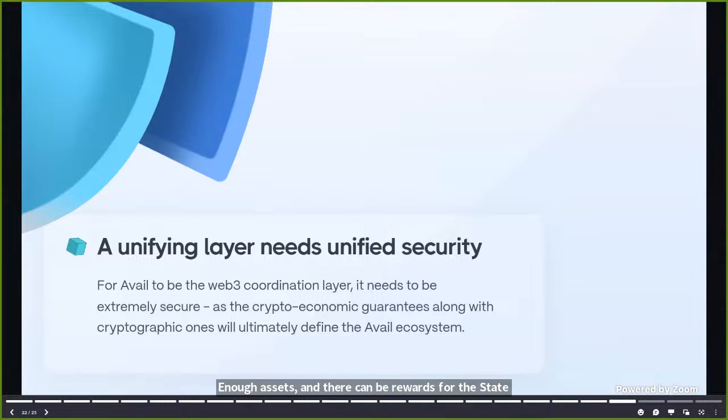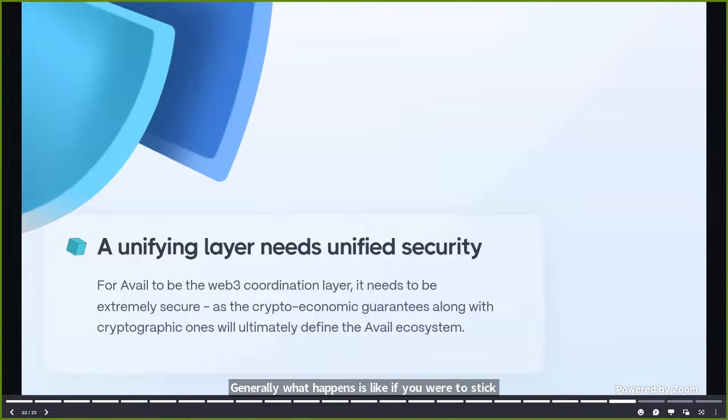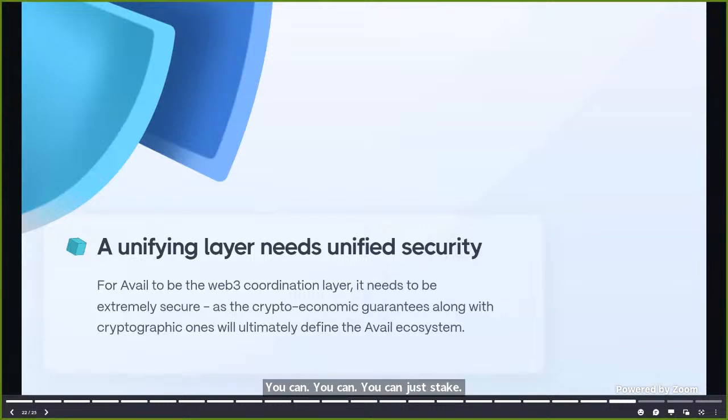So what generally happens with Avail Fusion is that it's a little bit similar to, and a little different from, EigenLayer or any other staking platform. If you were to stake with EigenLayer, which is a restaking platform, by the way, you can just stake Ethereum. But with Avail Fusion, you can stake Ethereum, you can stake Bitcoin, you can also stake the native asset of Avail, which is the Avail token, and we also have a POC where we can stake other L2s' native tokens as well.